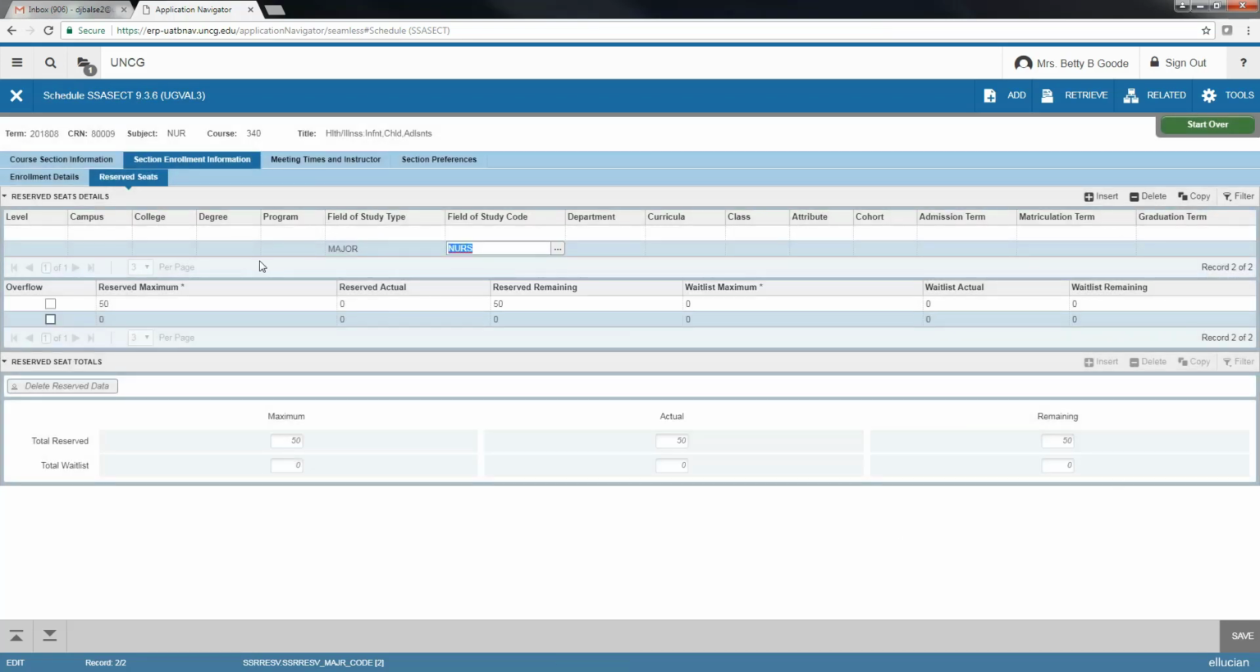Now that I've selected the criteria for my reserve seating, I want to add the number of seats that I'd like to reserve. I want to navigate back down to this reserved maximum section, click in that second row, and add the number of seats that I would like to reserve for this course. I'm going to reserve 5 for this particular course section.